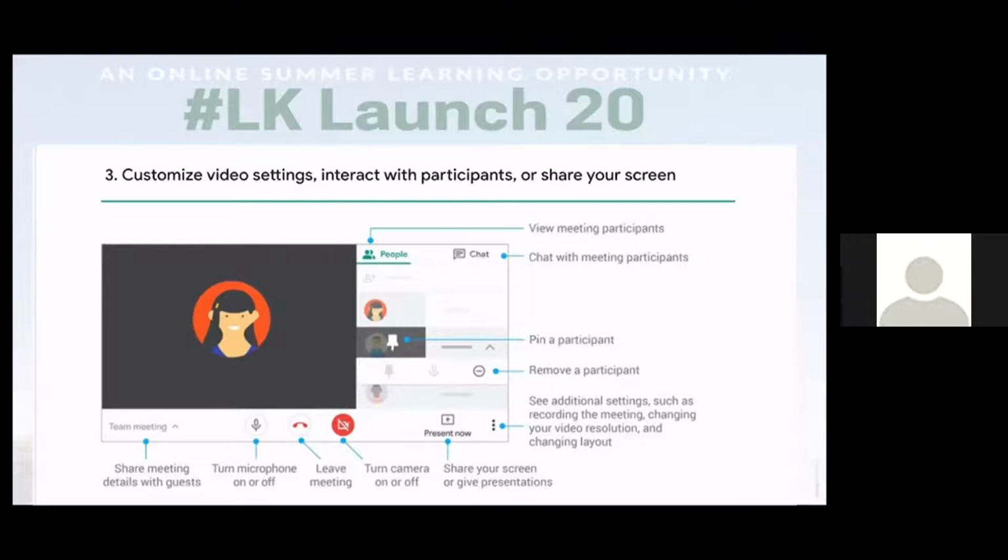There's the three dots. You can remove a participant. Now, say something's going wrong in your meeting, or even if someone's got in that you didn't want in, you can remove them.